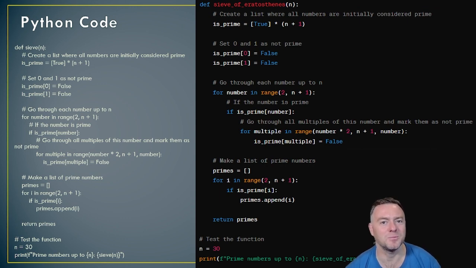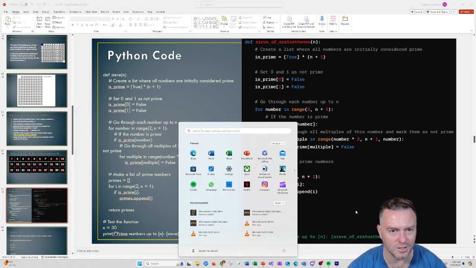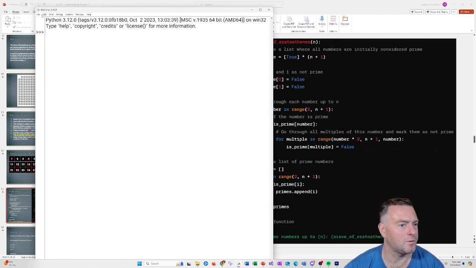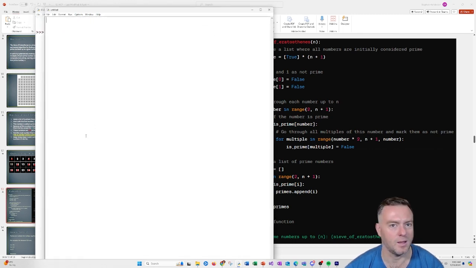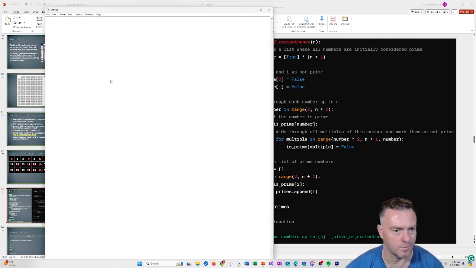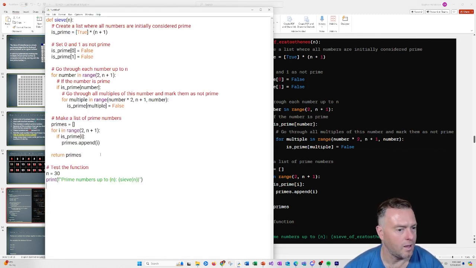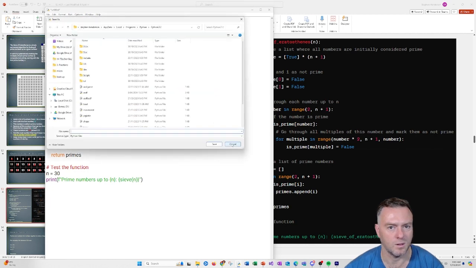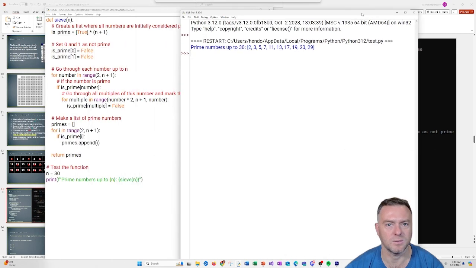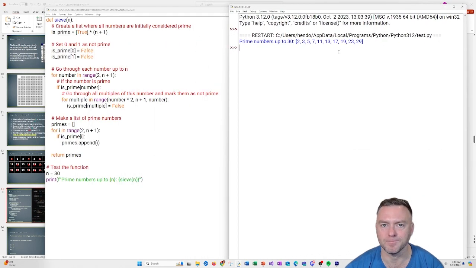Now, there is a cool little bit of Python code that I've built here, which might be useful and interesting. So let's open that up. I'm going to open up IDLE, and I'm going to make a new file. I'm not going to type this out, I'm just going to do a good old copy paste. And if we want to work out all the numbers up to 30, we can run this. And we'll call that test one. And then there's the first 30 prime numbers, which is kind of cool.